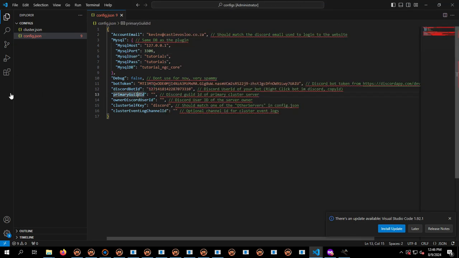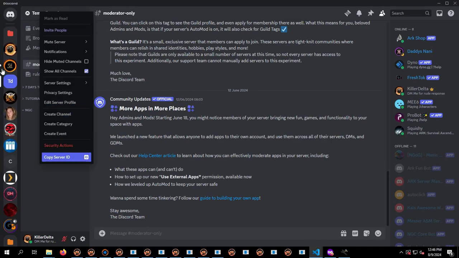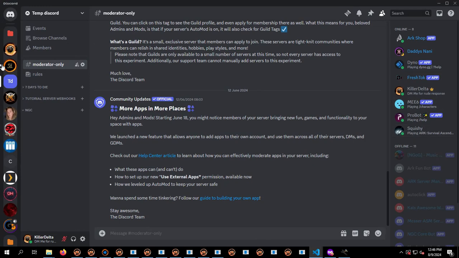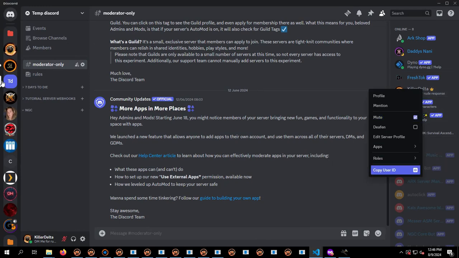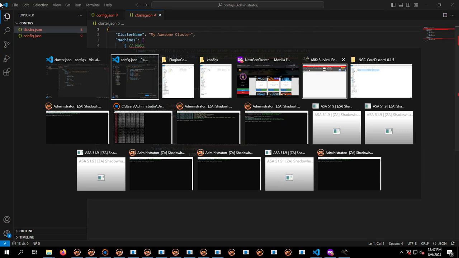The primary Discord will be the main Discord that it's going to be loaded into. That's the one that you're going to want your admin functions, your syncing and all of that to happen through. I did not configure the cluster event log channel. If you find that you want to log every single thing that happens through the bot, you can set a channel ID for that.